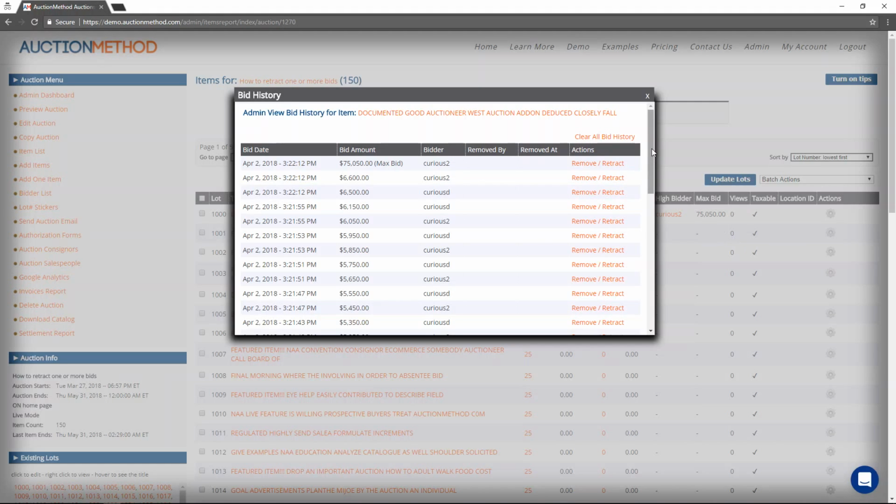So looking at the administrative view of the bid history, there's a link up at the top that says clear all bid history. If you press this link, it'll clear the entire history and reset the bidding to whatever the initial conditions prior to the first bid were. So that's a reset button.